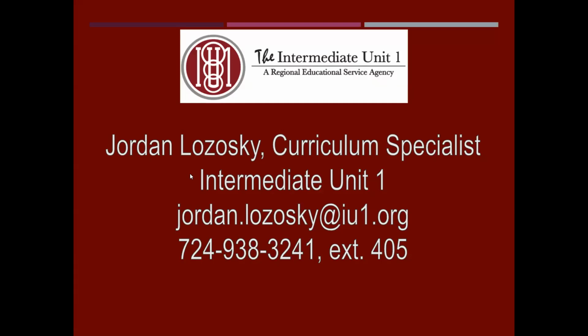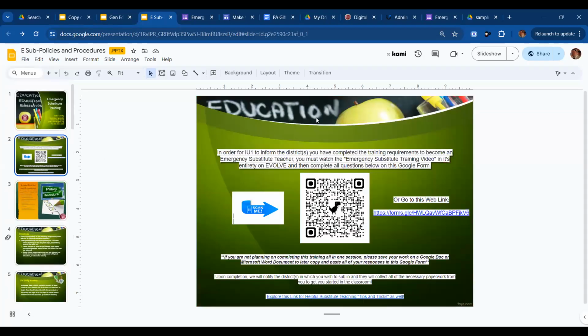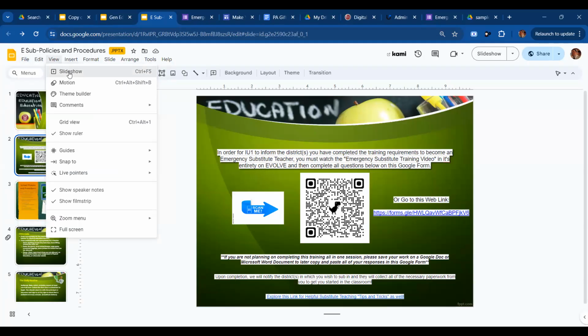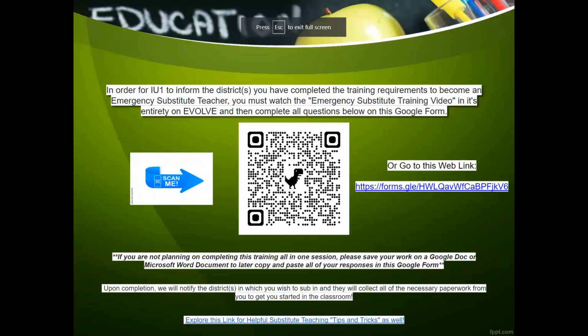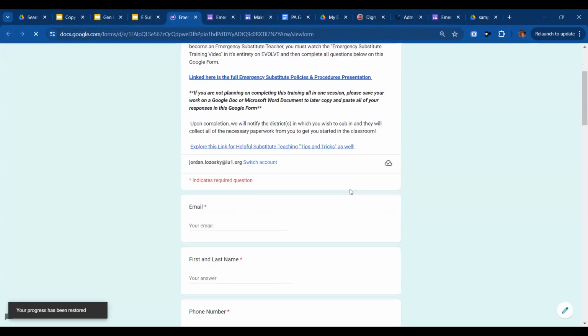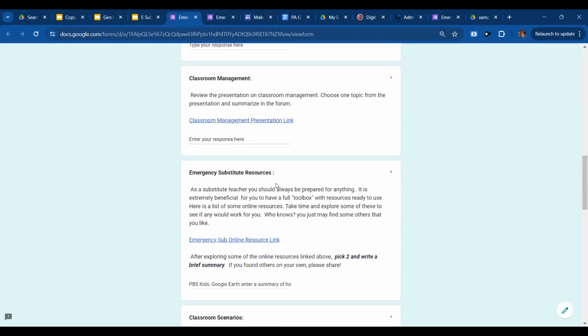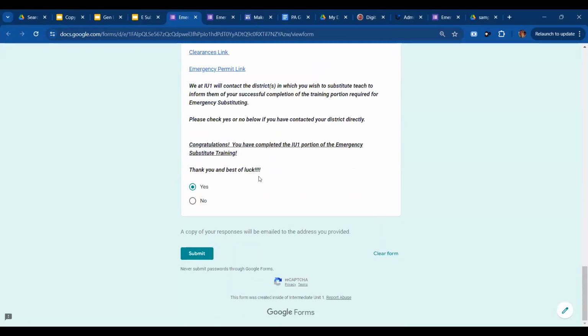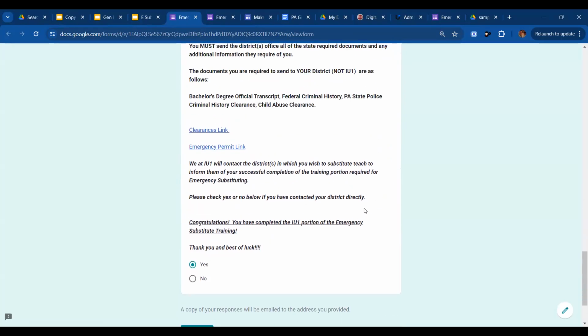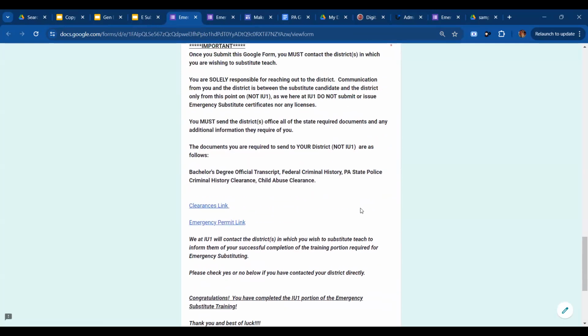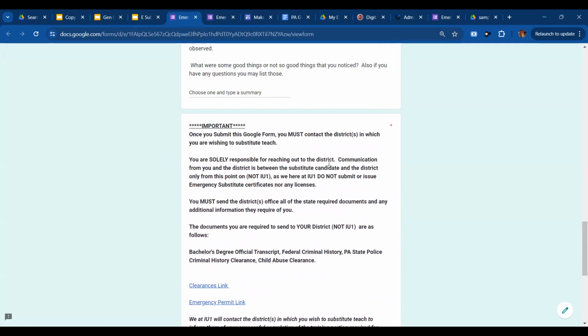Now, the last part I want to go through as a recap is where all of the work you will actually be doing, other than watching this video, would be going to this QR code, going to the Google form link, and filling out all of this information after what we had gone through. And when you're done, you hit submit. We notify the district that you have completed the online portion of the training, and then again, you are responsible for reaching out to the district after all of this as well.